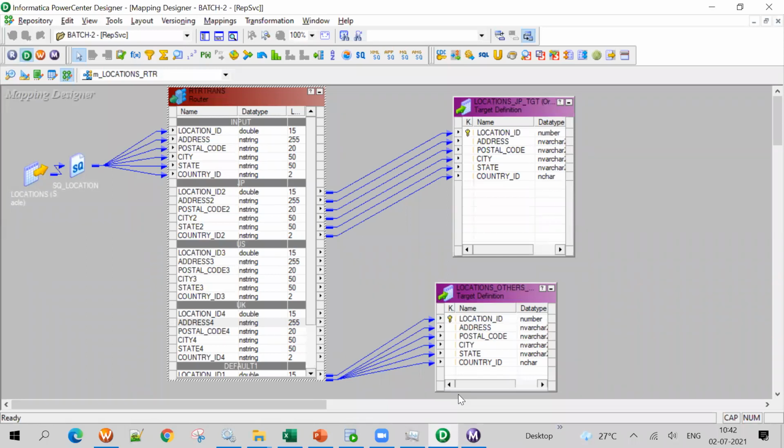Router is important in interviews, please. They will ask what is router transformation. When they ask, you should say it is a single input, multiple output group transformation. You should tell like that.